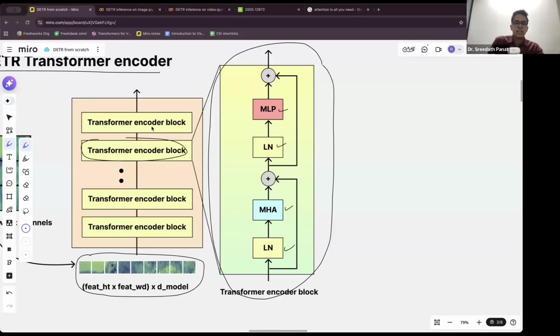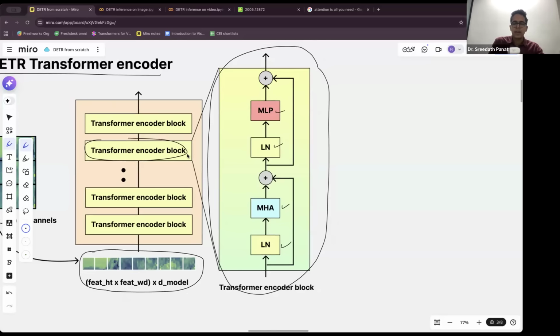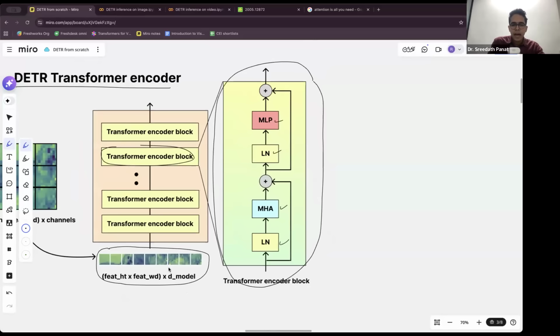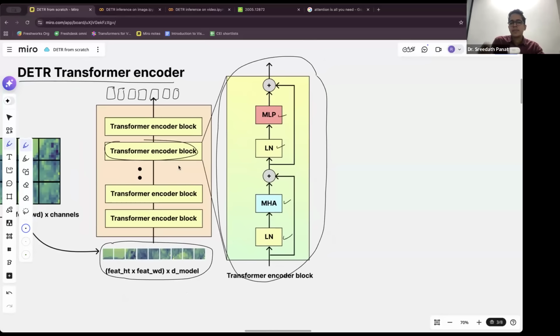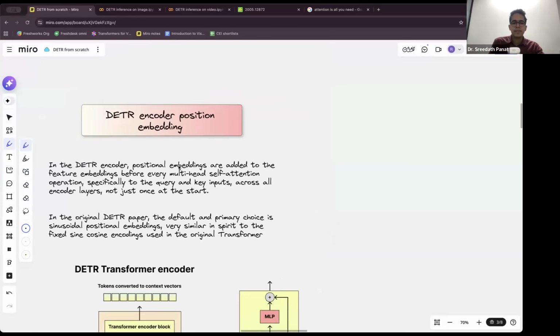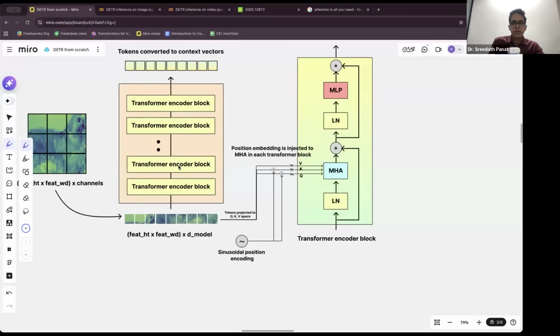Like this, there are a few transformer encoder blocks in series inside the entire transformer encoder. You know that after each transformer encoder block, you will have a transformed token sequence. The context vector will become richer and richer. So by the time your sequence of context vectors reaches here, you will have a very rich set of context vectors. Now, one thing we can try to understand here is where exactly the position embedding is coming in. That is what I'm going to show you now.